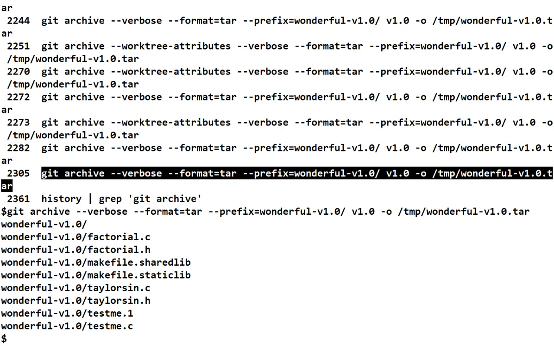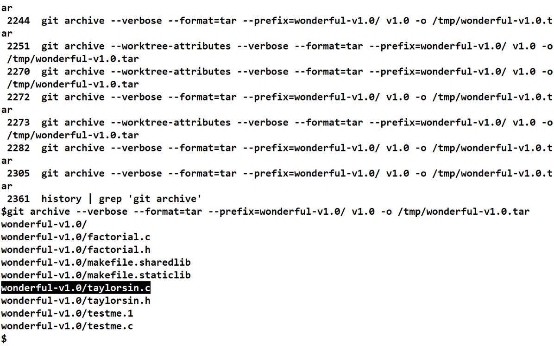We don't have .gitignore. We don't have all that other stuff. And let's check the Taylor sign. We have to remember what should be in there. So how can we check it? We have to unpack that somewhere.